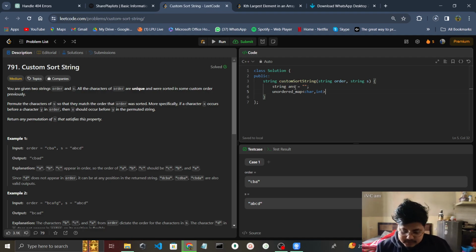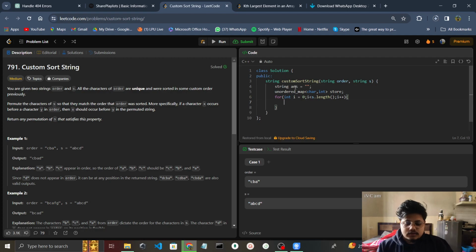How will we do it? Let's see. Let's name the map store. Now, for int i equal to 0, i less than s dot length, i plus plus, we will store the frequency. So if it comes the first time, it will be 1. If it comes again, it will be 2. The frequency of the character. They are key value pairs, right?